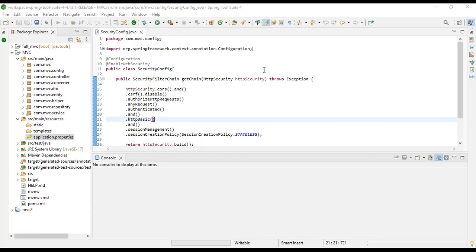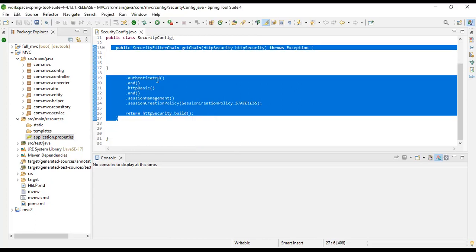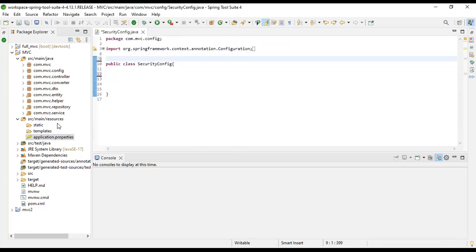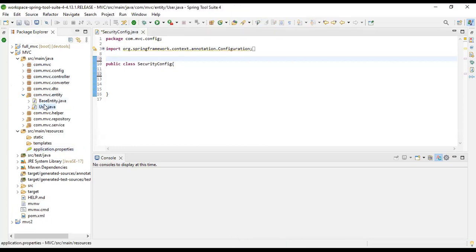Okay, so now we will try to customize this. We will configure by ourselves. Okay, I'm deleting everything. We will do it from the start. So first of all, if you want to allow Spring Security, you have two things: user detail service and user detail, which you will implement in your entity class.